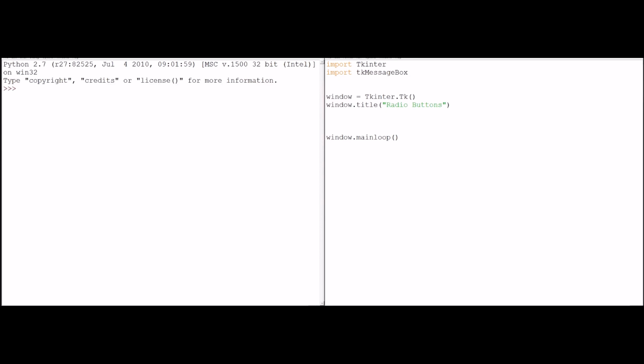Hi, welcome to another video tutorial in which I'll be showing you how to create radio buttons in Tkinter. Now, what I'm going to do first is define a variable to store the value of the radio button that's been selected, so we know which one the user has clicked on.